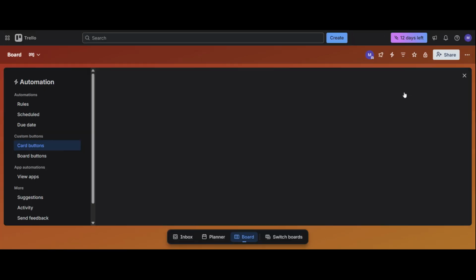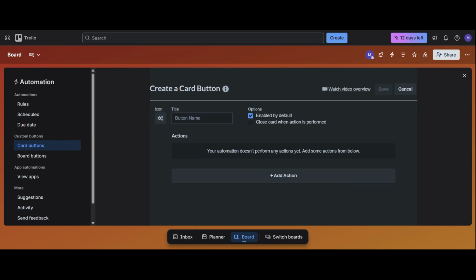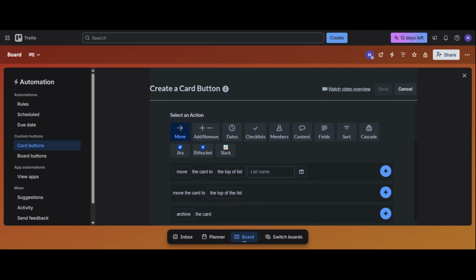You'll be prompted to give your button a name. Choose something clear and descriptive, like Email Card or Send Email. This is the label you'll see later inside each card. After naming your button, click on Plus Add Action. This is where we define what happens when the button is clicked.